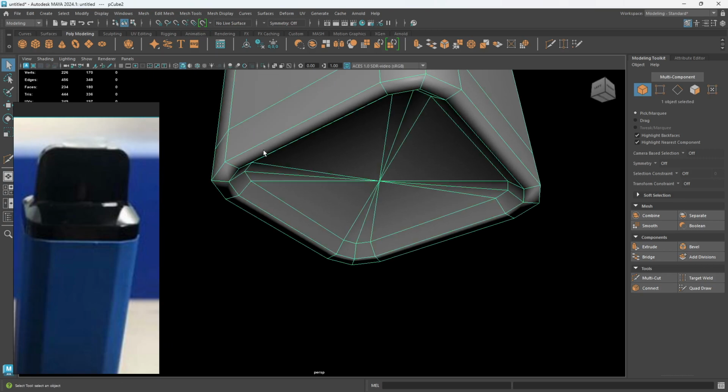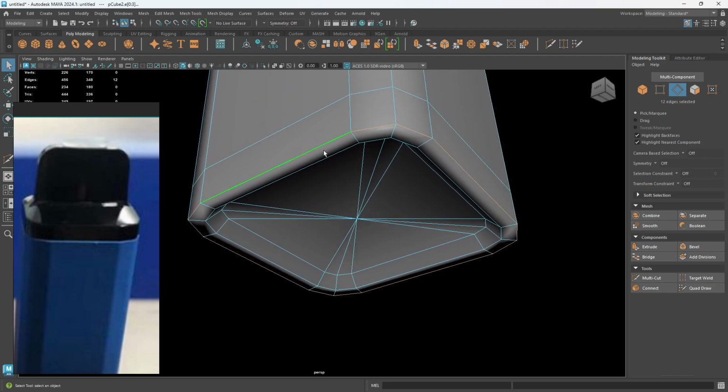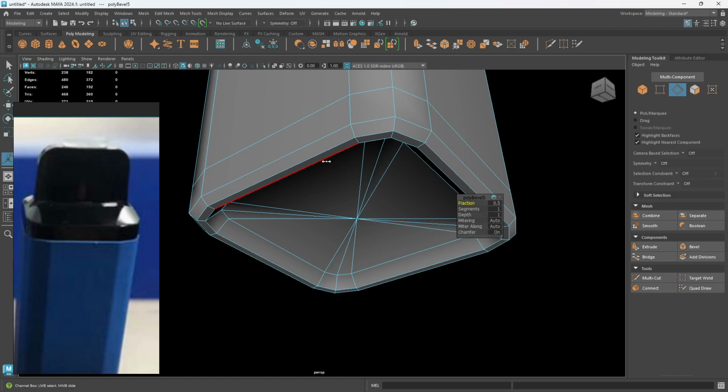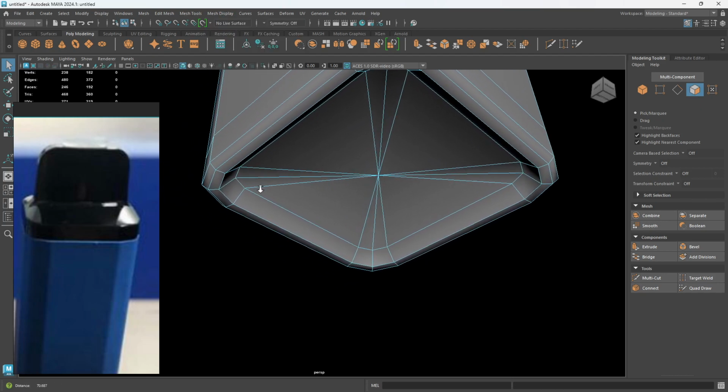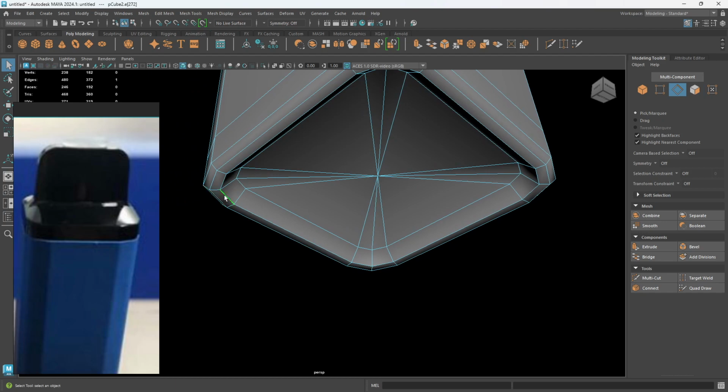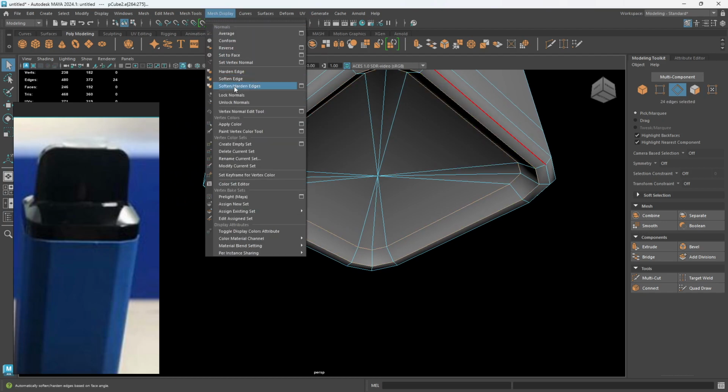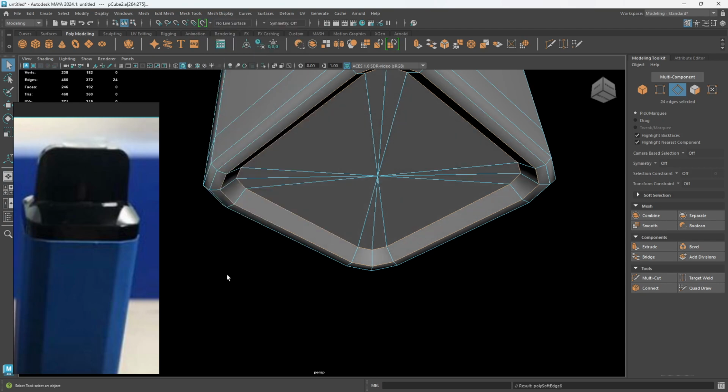But then we can come to the bottom and do the same thing. So maybe I don't want to bevel this edge at the bottom, or maybe I do. I'll just quickly bevel this one like that, and I'm going to quickly just soften this edge like that. Yeah. But maybe I want the inside to be a bit sharper. So this edge here and this edge here, I want to be sharp, so I can harden edge those.